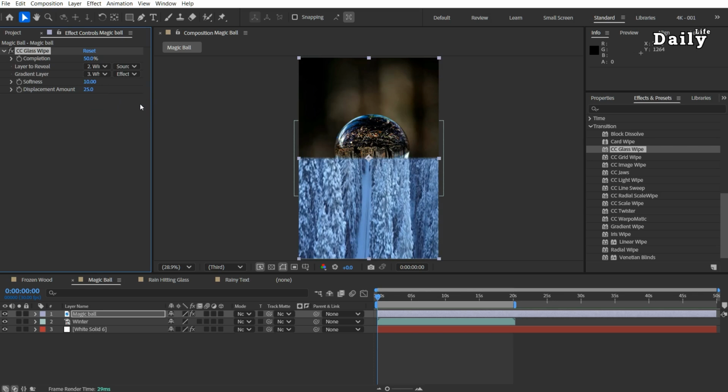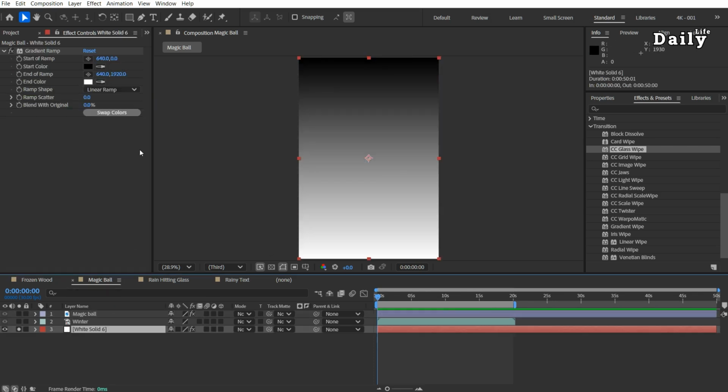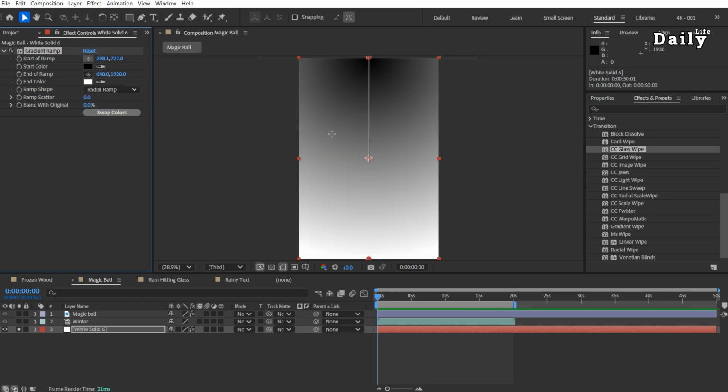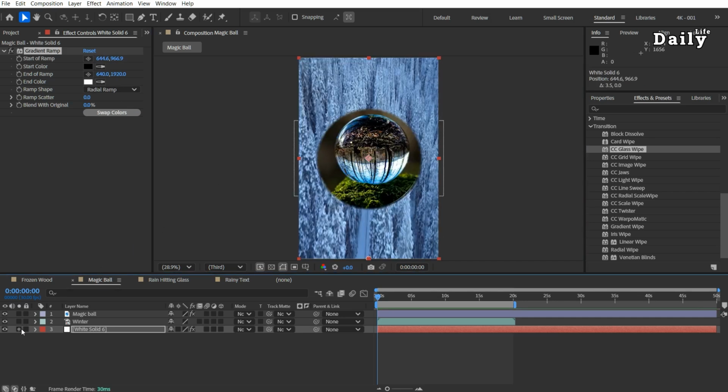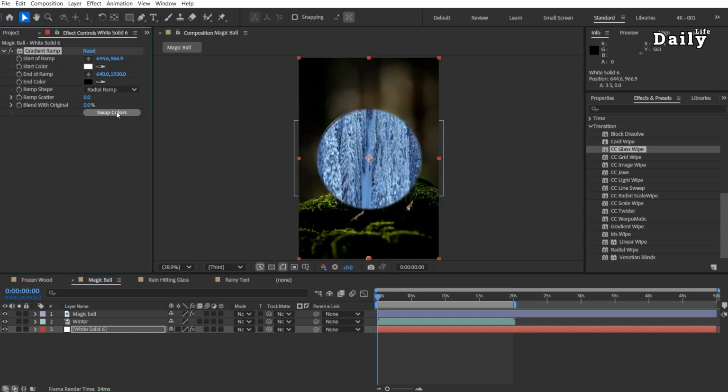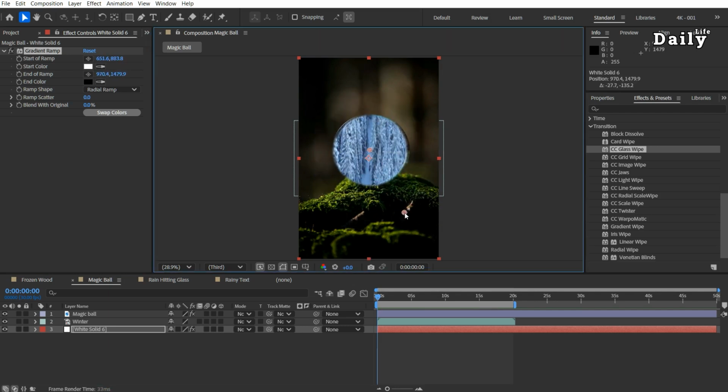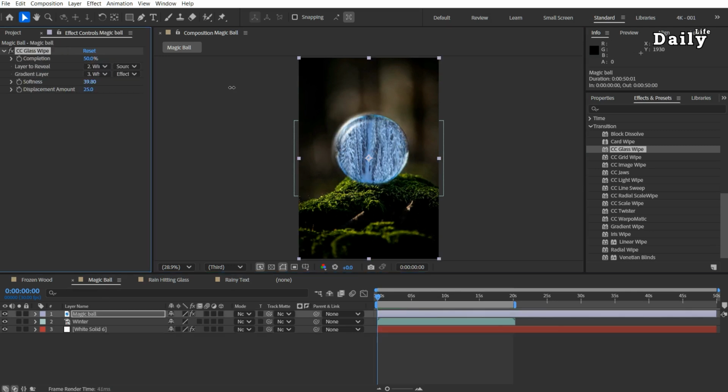Let's adjust the gradient layer. Change the gradient ramp from linear to radial. Place the black color in the center of the scene and check the result. As I mentioned earlier, the CC Glass Wipe starts with brighter areas, so swap the colors to achieve the desired effect. Now, adjust the black and white position in the gradient layer to align them with the center of the magic ball. Finally, tweak the softness and displacement amount of the CC Glass Wipe effect and preview the result.